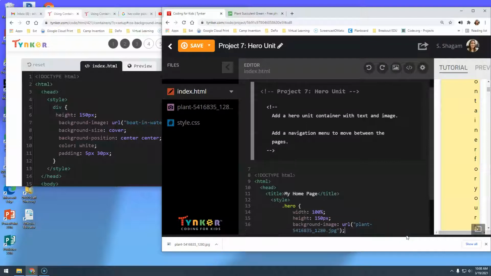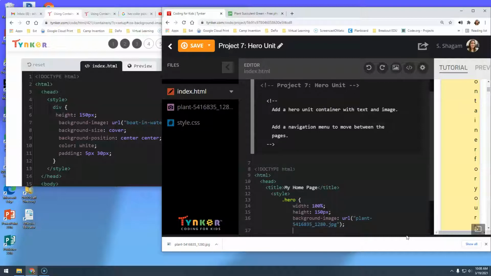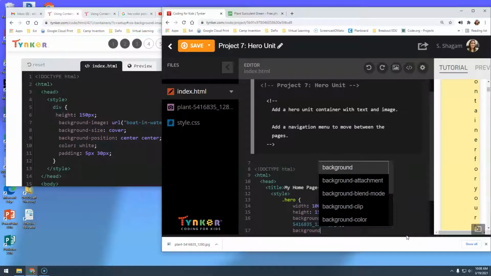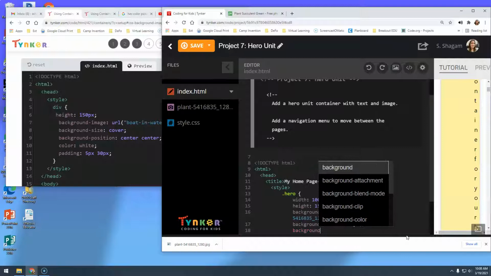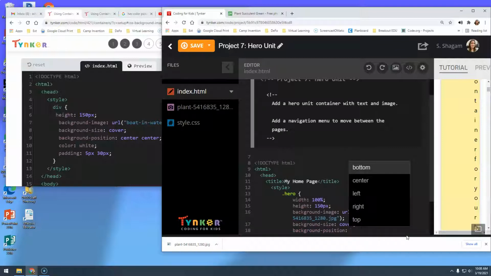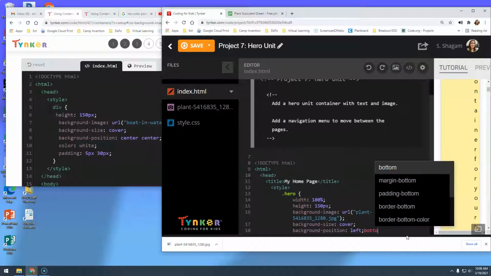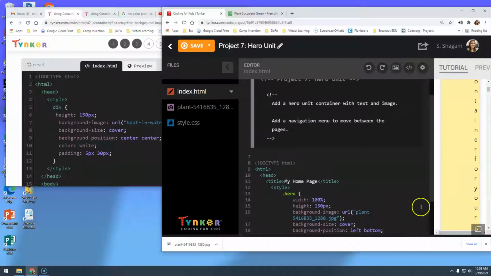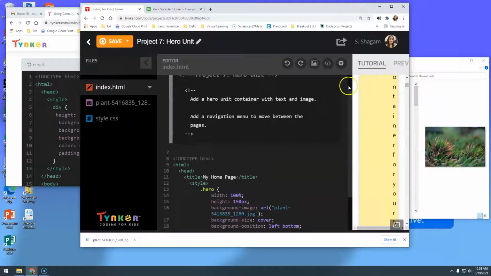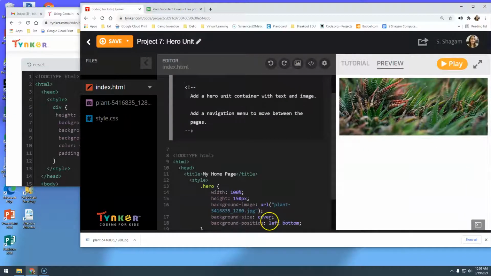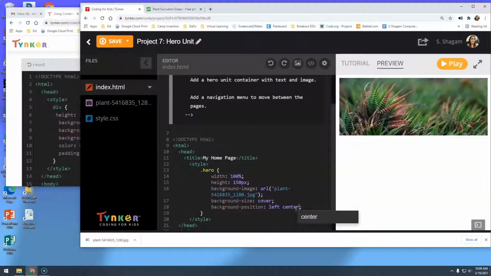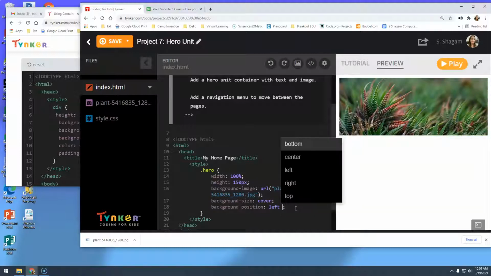Now I don't want it centered, I want it to the left. So I'm going to do cover. I'm going to center it. Or no, I'm going to do left and then bottom. Actually, left, bottom. Let's see how that looks to begin with. I don't know. Center? Maybe just left and leave it be.